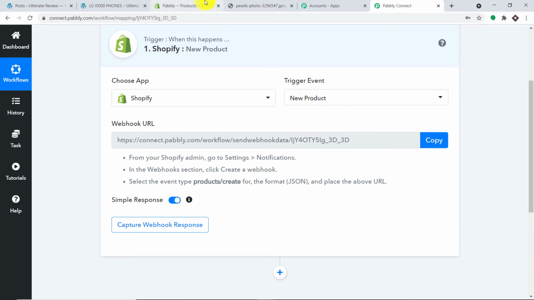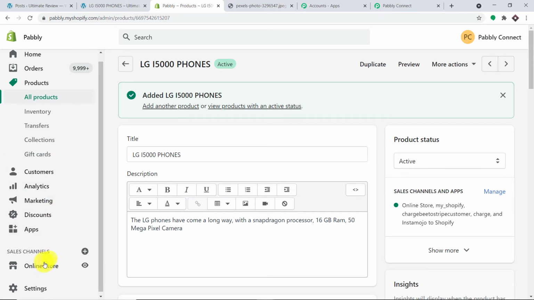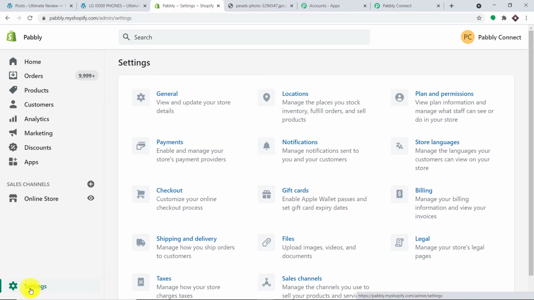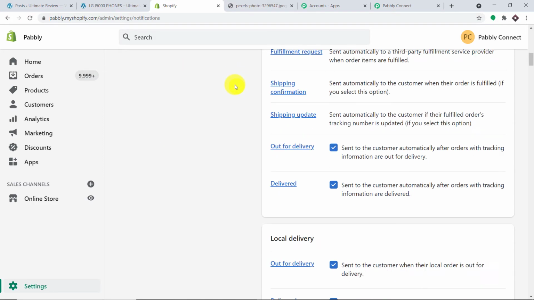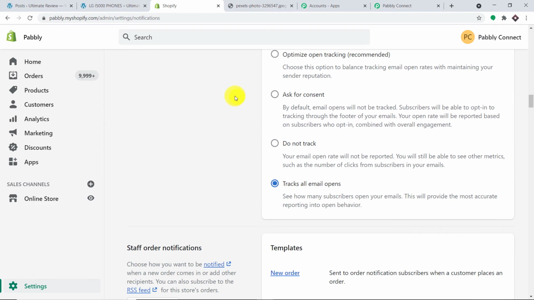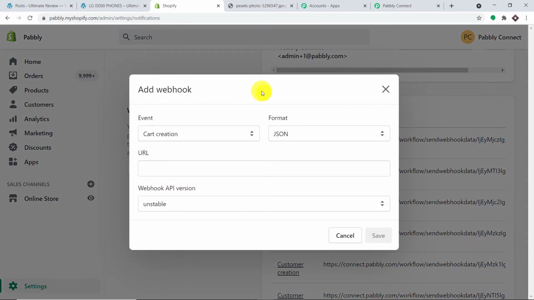So let me just straight away take you to Shopify. So this is my Shopify account. Now, first of all, you have to click on settings. At the left bottom, you will find the option that is settings. Now, this is the settings page, and here you will have to divert your attention to notifications. Click this. Okay, so this is the notifications page. Scroll down, and here you will find the option that is webhooks. Click on create webhook. So when you click on create webhook, you will find a window.